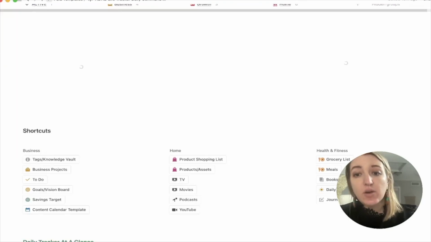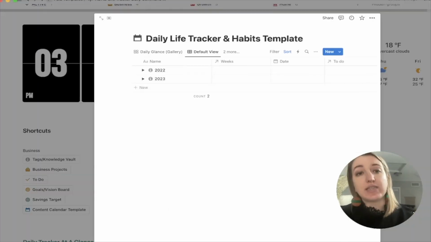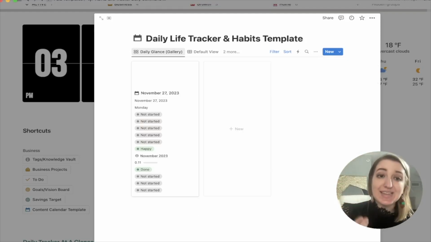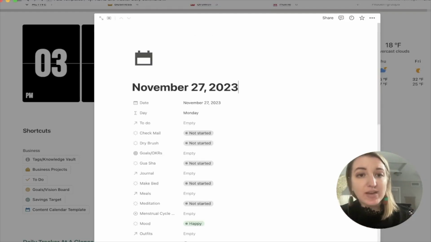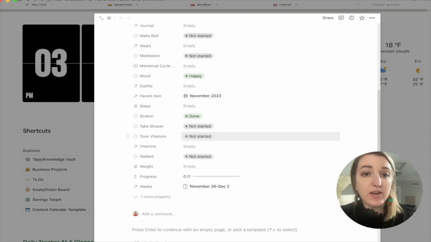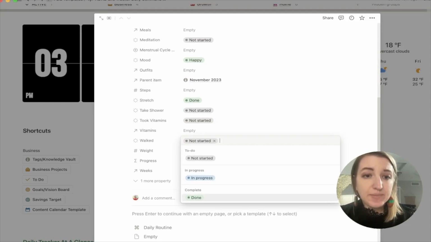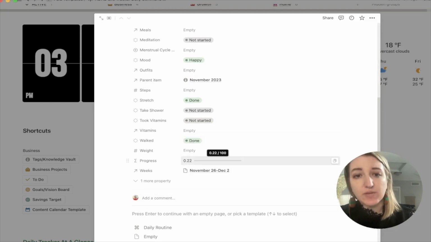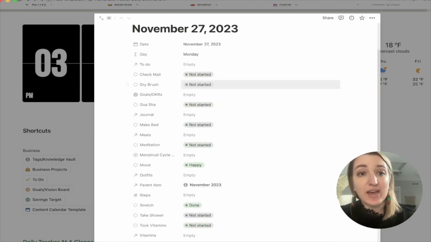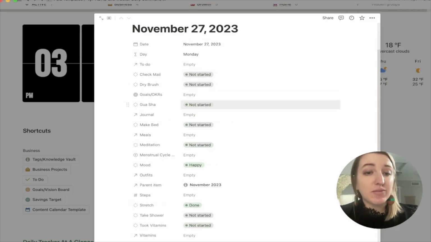Let's move on. We've got the daily routine. This is actually what this template is named after. Everything is filtered to today's date. So you can open this up and you can actually track your entire day. And as you switch the categories to done, you will see that the progress moves. It actually has a formula that allows you to do that. And it's a really great system.